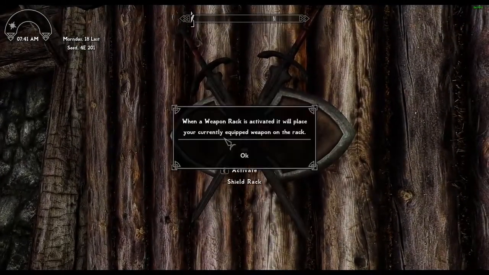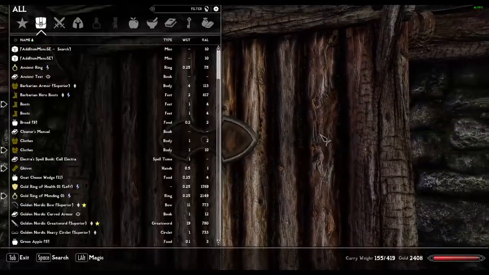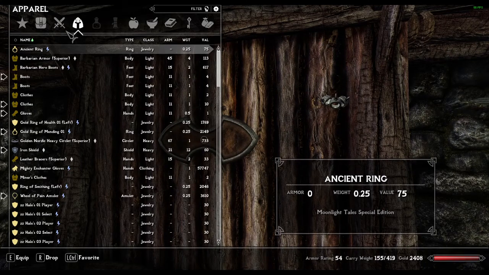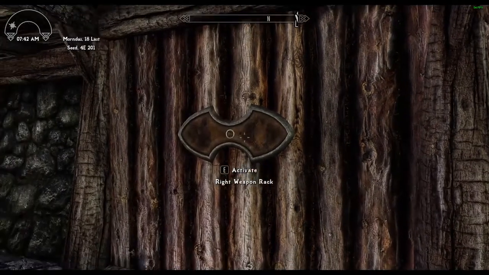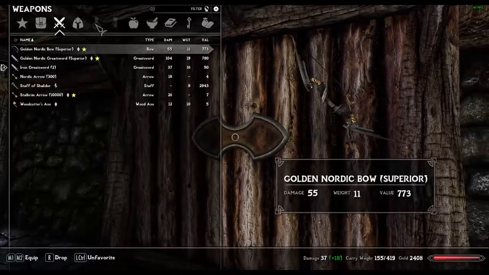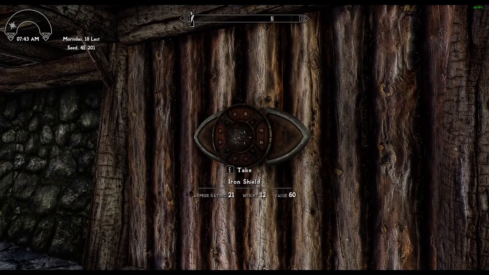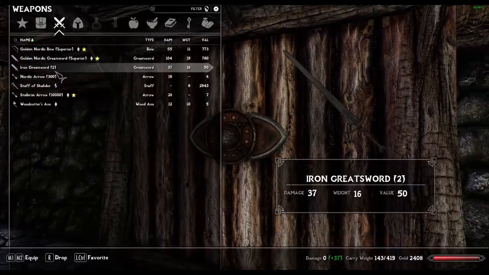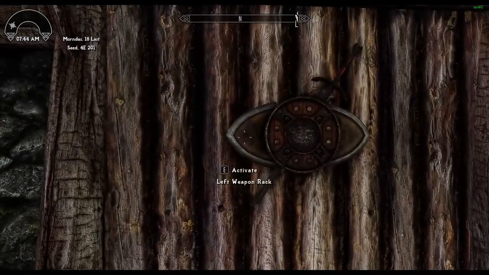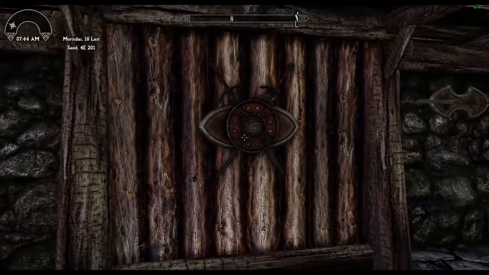We're going to take these iron greatswords like this. And we're going to equip the iron shield. And equip one of these great swords. Oh, I've got to have a shield equipped. Okay. And we'll put that on there. And we'll equip one of our great swords. And that goes in like that. And the other great sword, and everything works perfectly.